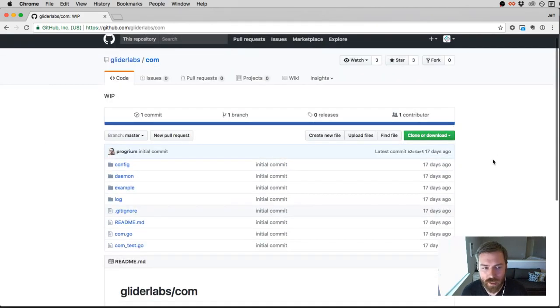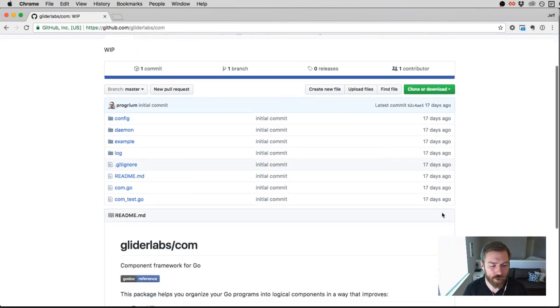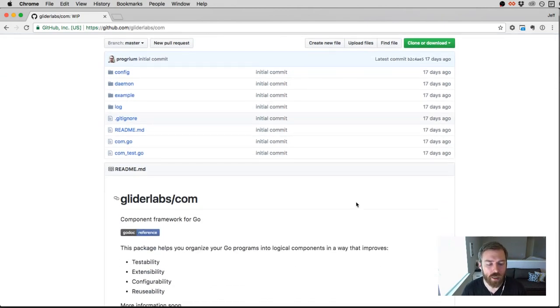Today I'm working on some Go, this project called COM. It's a component framework, which I'll explain in a bit for Go, but this stream, I actually have a friend of mine joining me.